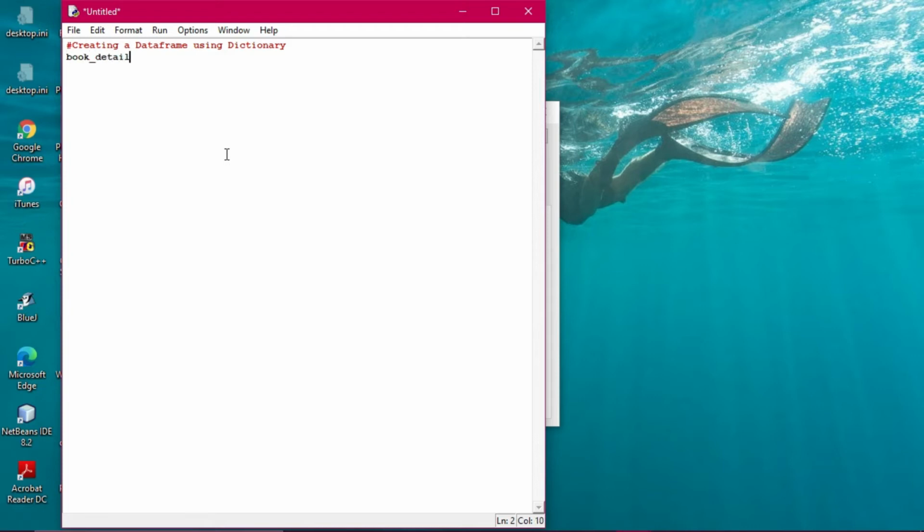The name of my dictionary is book_details. Now what does it contain? It contains first of all author. You see out here author, and the content of the author has to be given in a list. So I'm giving here Ashish, then Barun, then Sujay, then Ravi, then Karan.